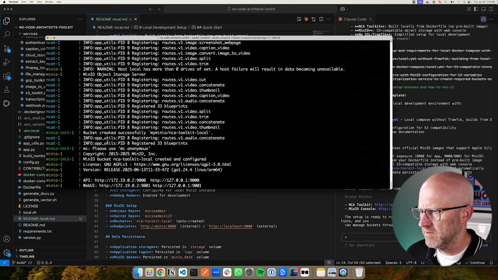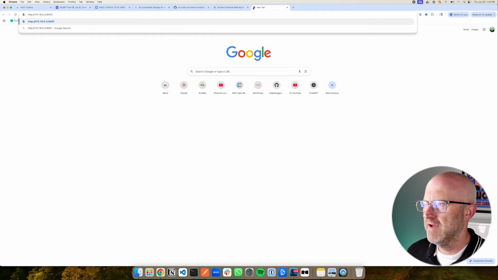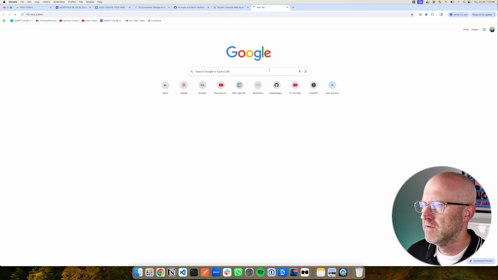We see that the bucket was created. So we should be able to access min.io. Now here's the interesting thing, I've never used min.io before. This is the tool that I learned about. Actually, that does not look like a port that is going to work. So I don't think that that is actually correct.